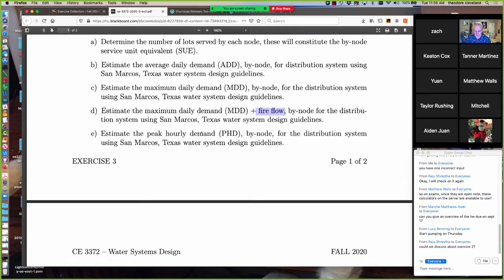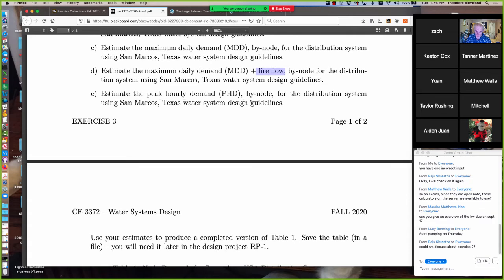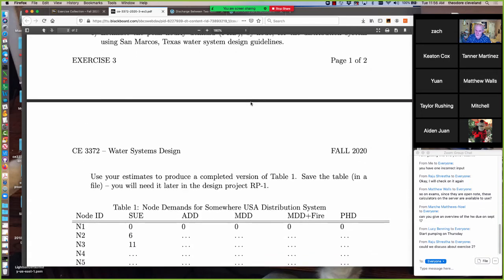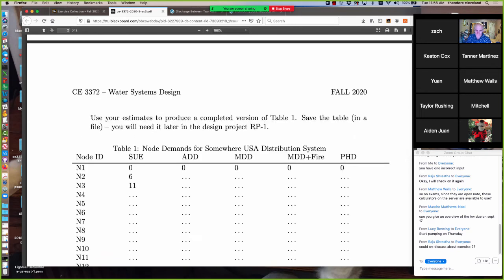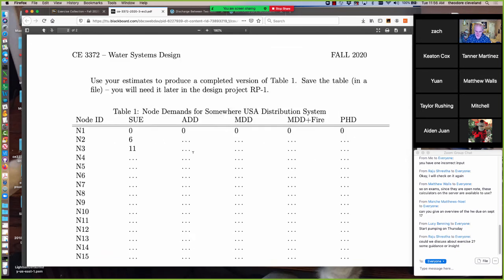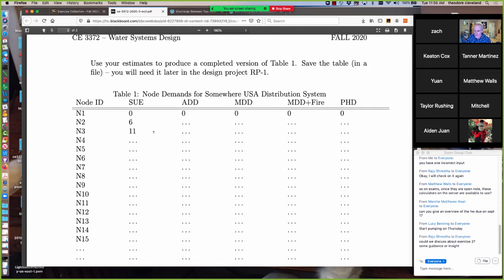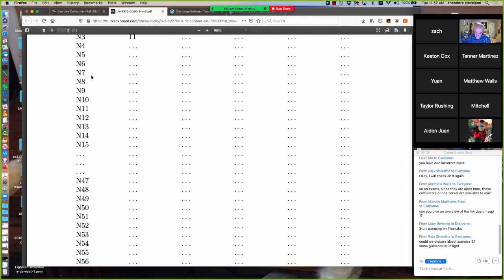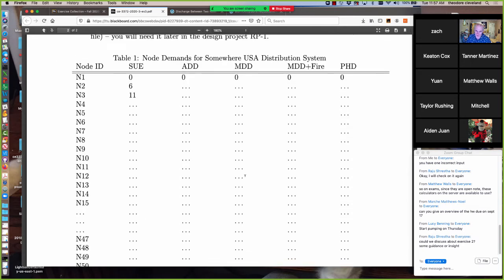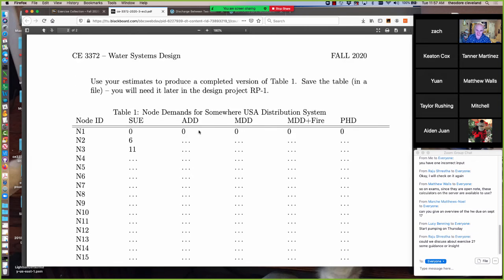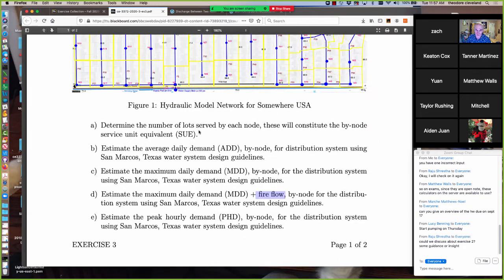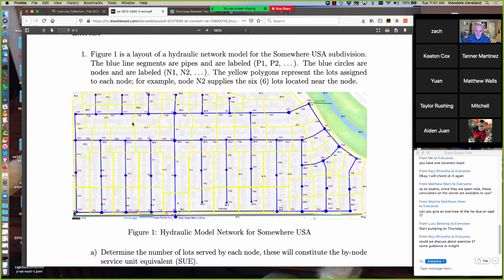And then estimate the peak hourly demand by node for the distribution system using the San Marcos, Texas water system design guidelines. So when you've done all that, you're asked to put these into this table. And the importance of the table, not only for this lesson, because I'm going to look at the table and see if it's got numbers in it, is you're going to reuse this later on in the design project. You're actually going to put that information into a hydraulic model and evaluate the performance of this system.